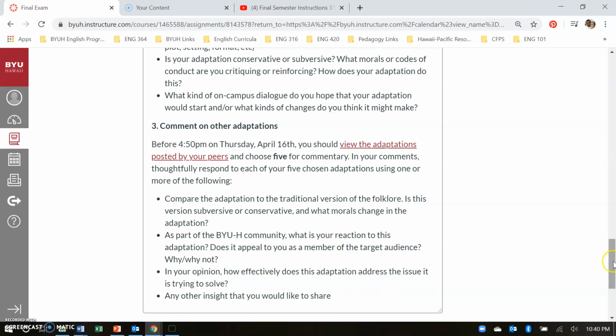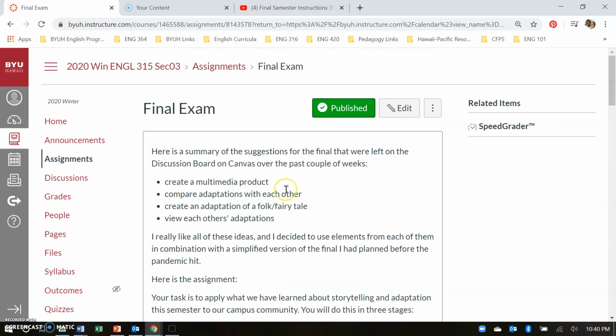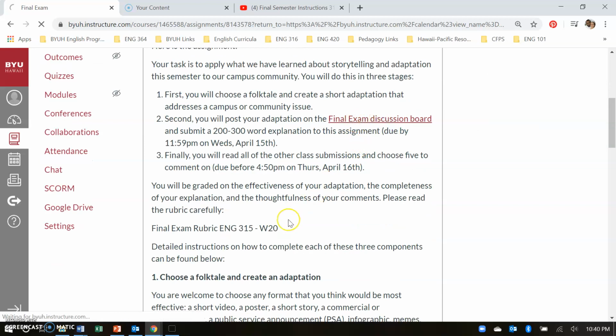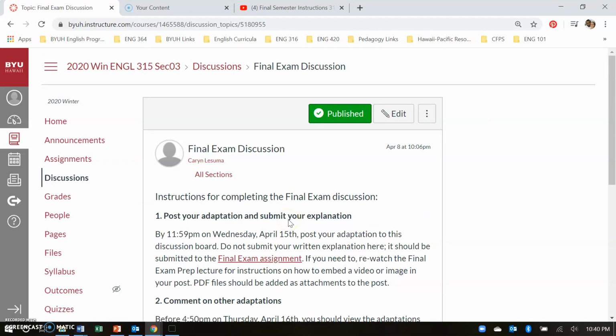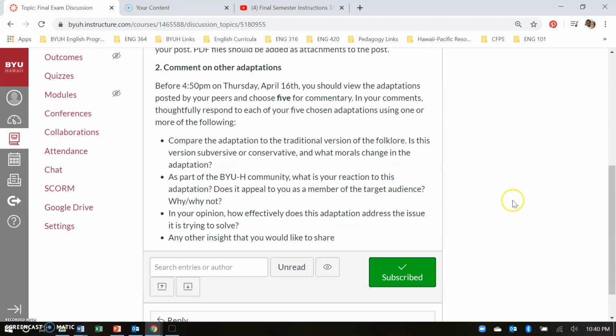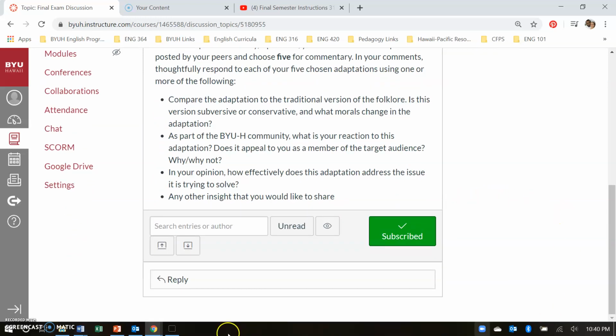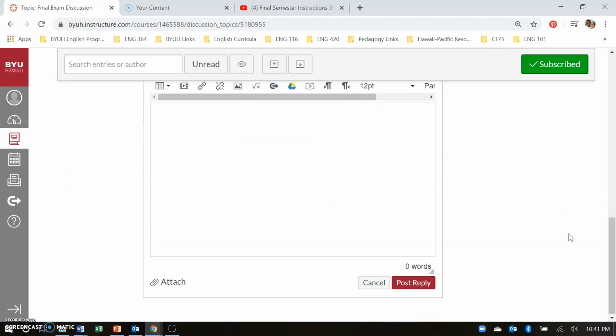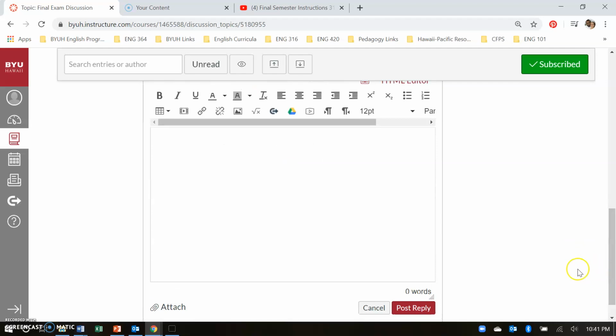All right, now the final thing that I'm going to do is show you briefly how to go to the discussion board. I'm going to show you how to embed media into a discussion board, so video or image. Okay, so here's the discussion. This just repeats the same information from the final exam instructions. Okay, but let's say you want to upload an image. So let's say you created a meme or you created a poster, that's a JPEG. Okay, so to embed an image you go straight to where it says embed image.